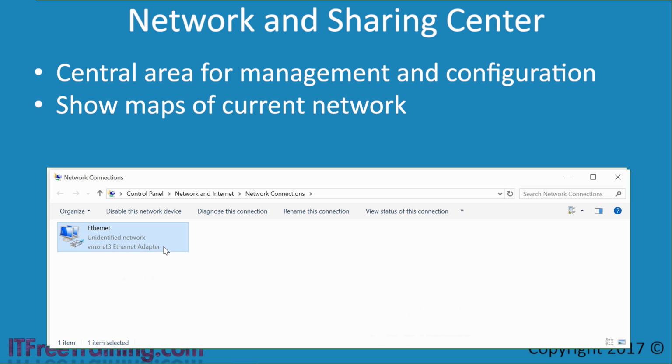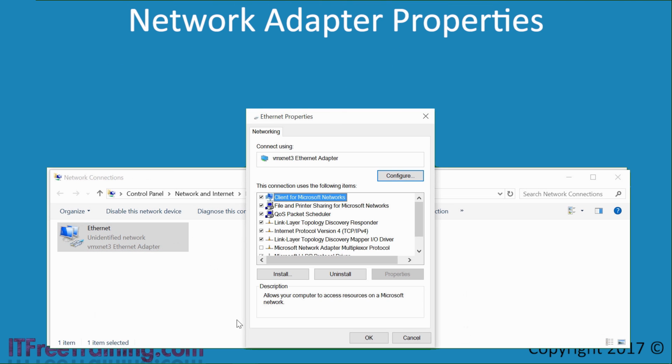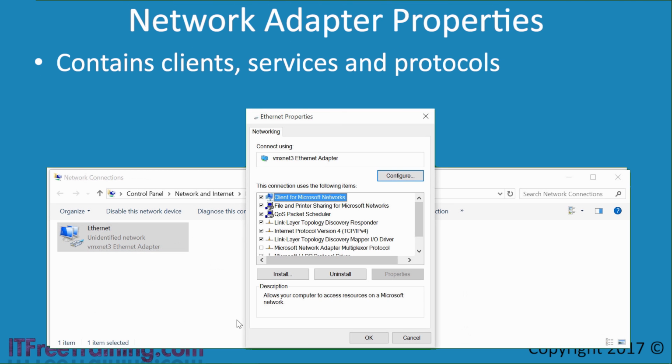To configure the network adapter, I will right-click the adapter and then select the option Properties. The network adapter contains clients, services, and protocols. At the top, notice Client for Microsoft Networks. This allows the computer to access resources on a Microsoft network, for example, access a Microsoft network share. It is also possible to add additional clients, for example, add a client for Novell networks.